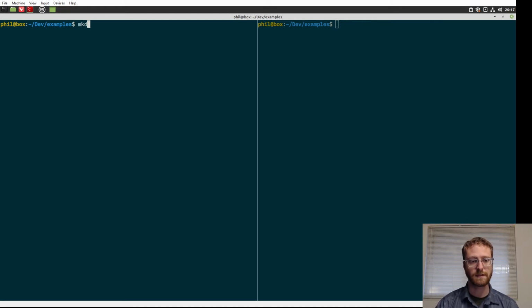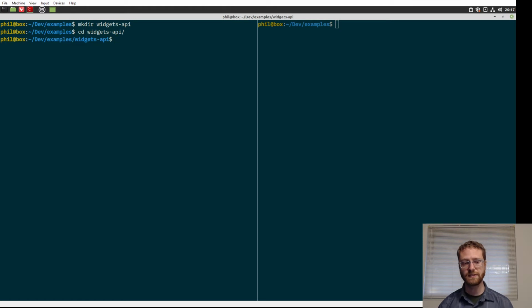I'm going to make a directory called Widgets API. Since our API could be anything, we could be doing stuff for tweets or Facebook posts or whatever, we're just going to do a project for widgets, right? So a widget can stand in for anything else, and we're going to create, read, update, and delete our widgets.